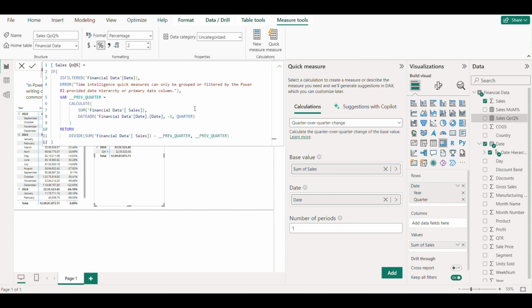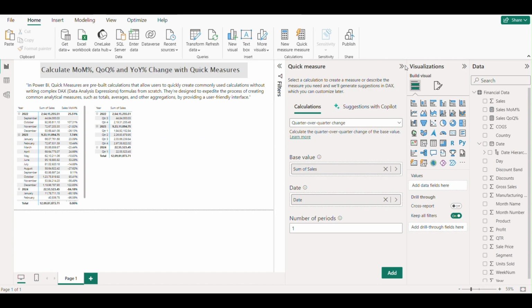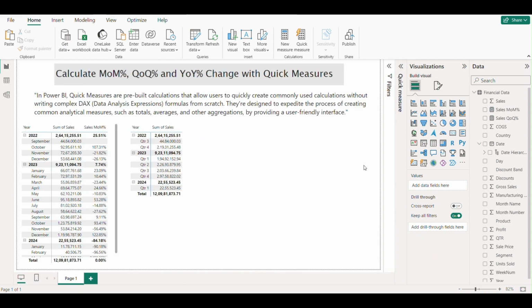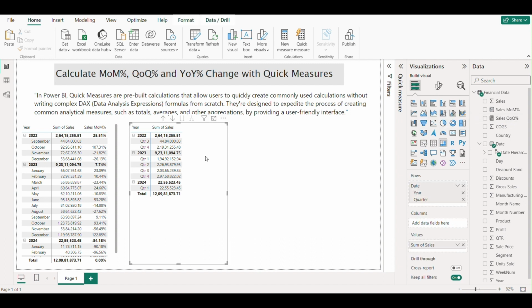Again, it will create a DAX formula automatically for sales quarter over quarter percentage change. I'll click somewhere else and minimize this one. Here under the financial data table, you can see we have created another measure, that is sales quarter to quarter percentage. I'll bring this one to this matrix. This will compare the percentage change between the current quarter and the previous quarter.